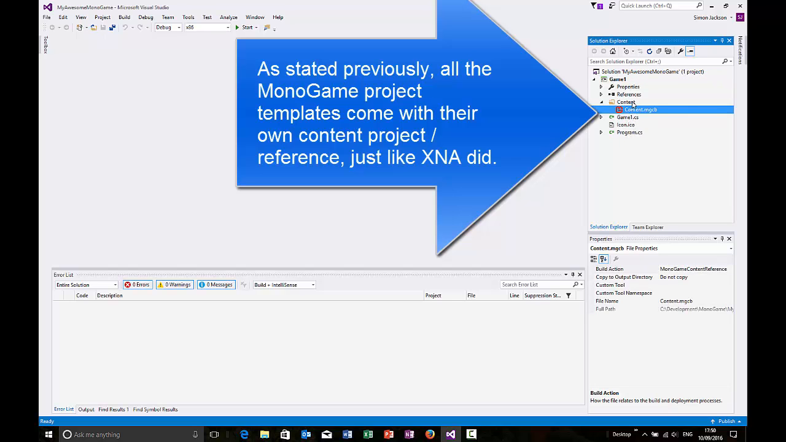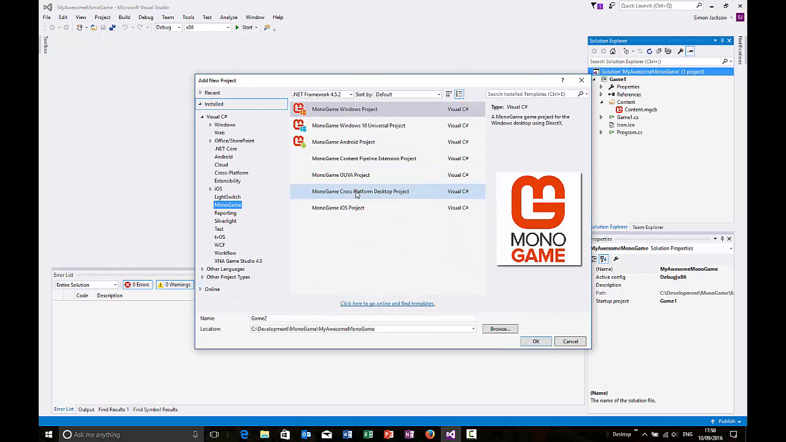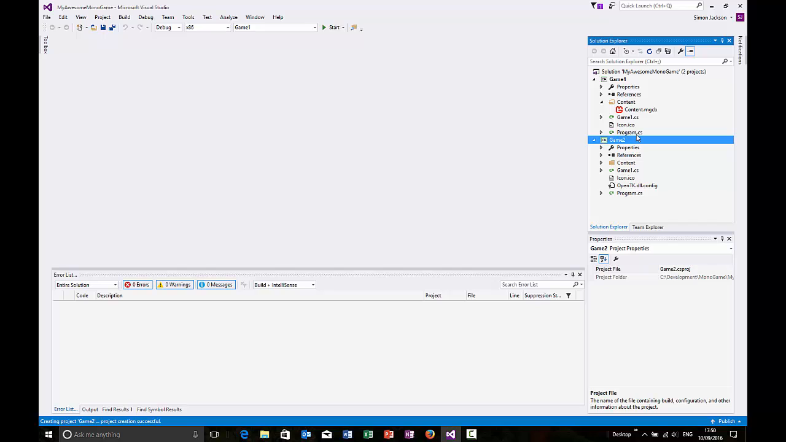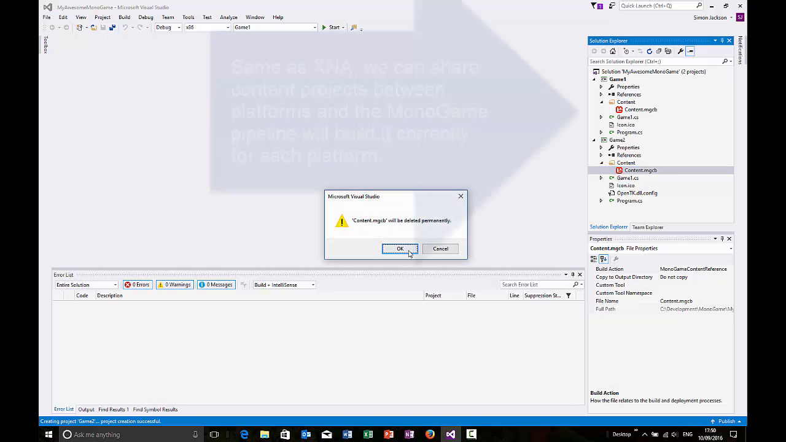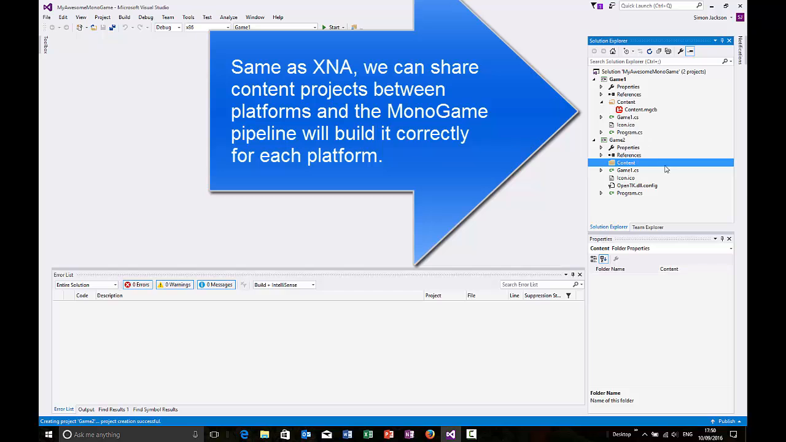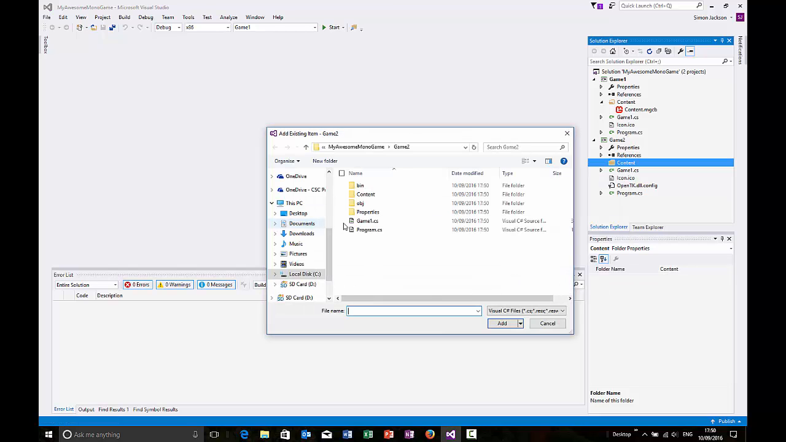Now game in our program, and we can simply go and add a new project for another platform. Let's have, say, an OpenGL game. Got game 2, non-original. And again, like the XNA days, I can go and delete the content project, as I showed you in the content project session, and then I can go and simply create another link to existing item, go to my game one, and get its content project.